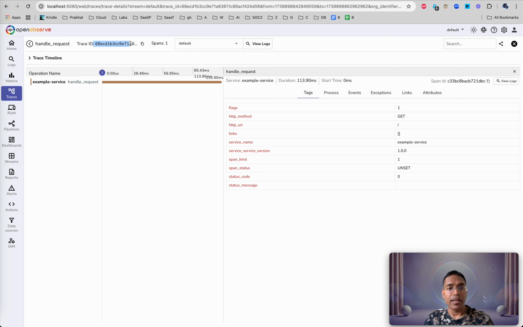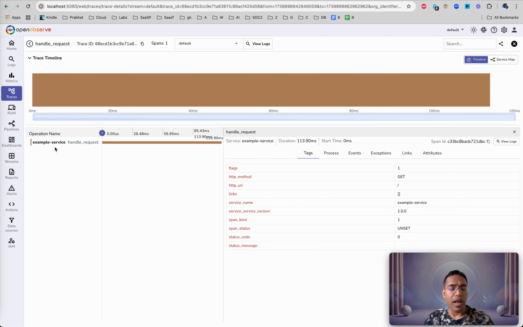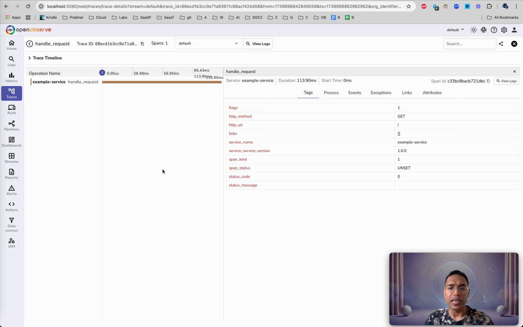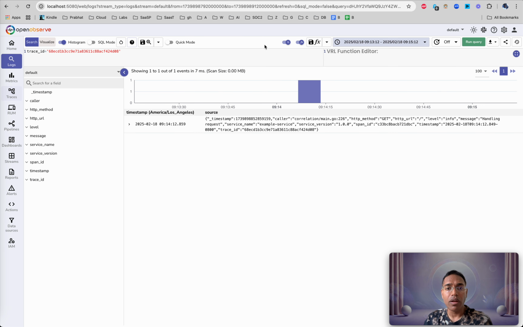This is where the trace ID is. It's a partial trace ID. If you had multiple spans, you would see them, but for this demonstration we don't need that. Now here you see something called a stream name and view logs. Because we only have one stream name, you click on default and click on view logs. You'll be able to see the corresponding logs based on the trace ID.